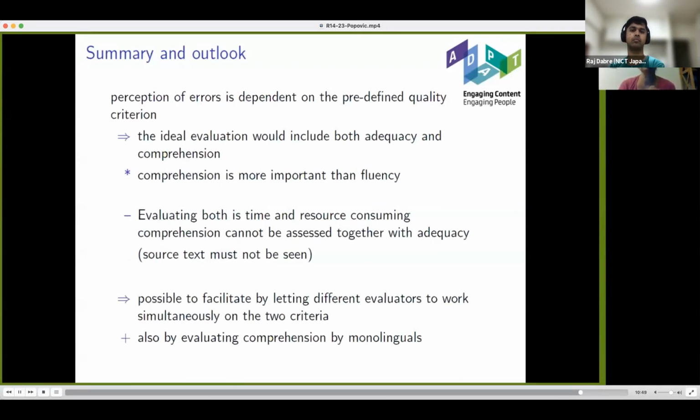So what guidelines you give the annotators: just mark errors, or adequacy, or comprehension, or something else. And then the ideal evaluation would include both adequacy and comprehension. Comprehension is, in our opinion, more important than fluency.